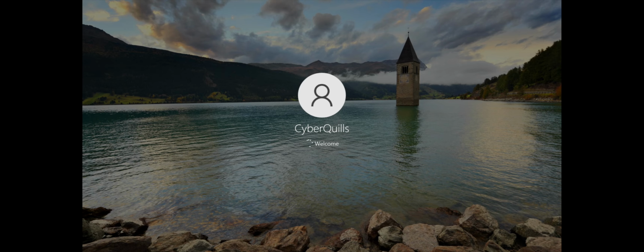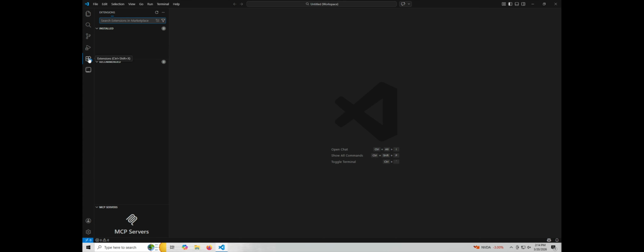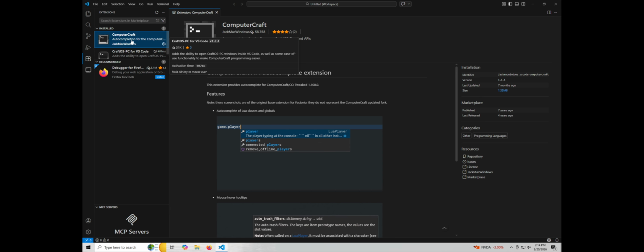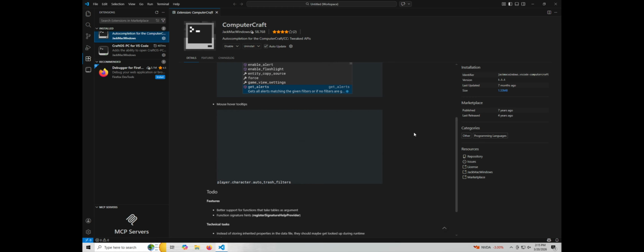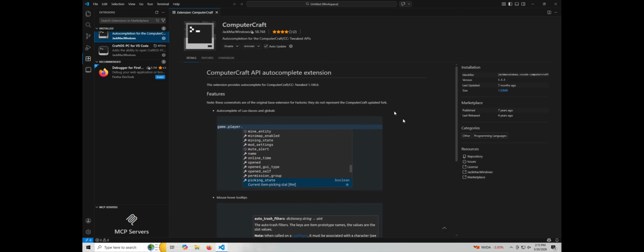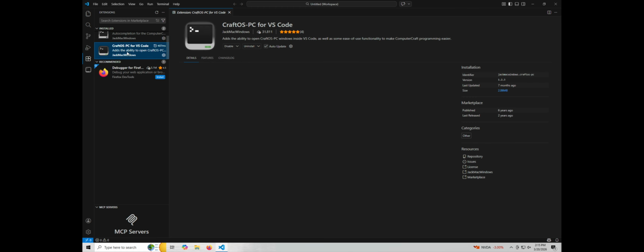We're back in business. All right, so once you've rebooted your computer, go ahead and launch VS Code, and then you'll want to go to this extensions button. You'll see I already have an extension installed. That's just because I had VS Code installed previously at some point. So the ones that I have are ComputerCraft by Jack Mac Windows. This just gives you the auto completion, or the IntelliSense, as some of you may call it if you use Visual Studio. And then you have CraftOS PC, also by Jack Mac Windows.